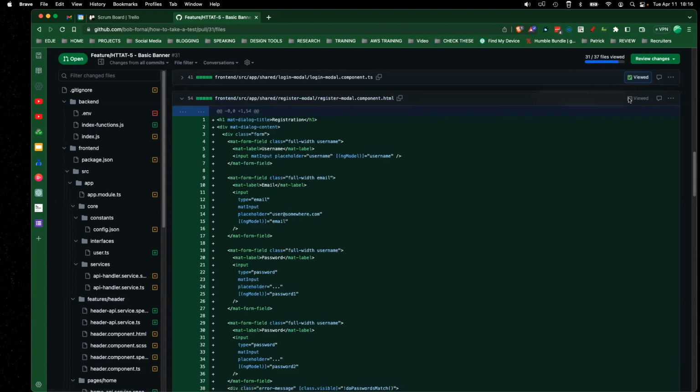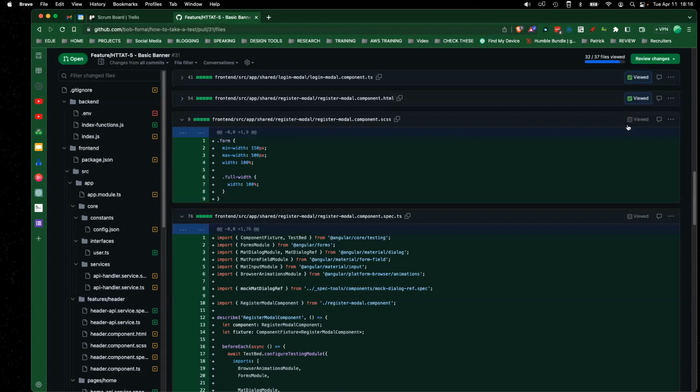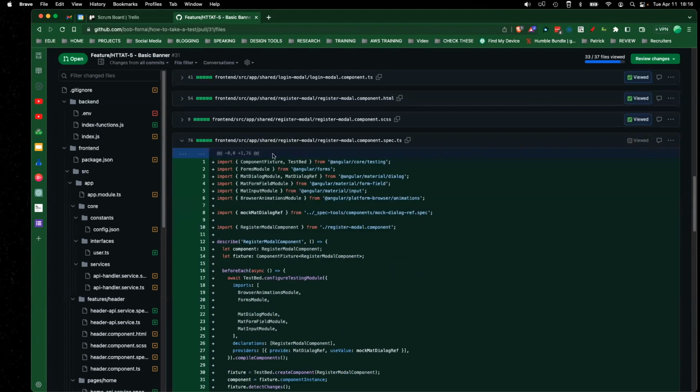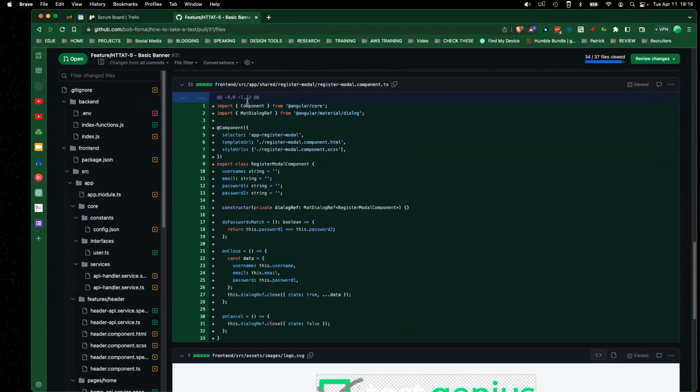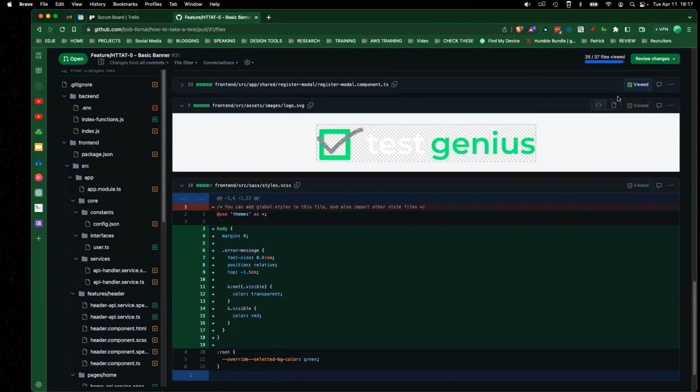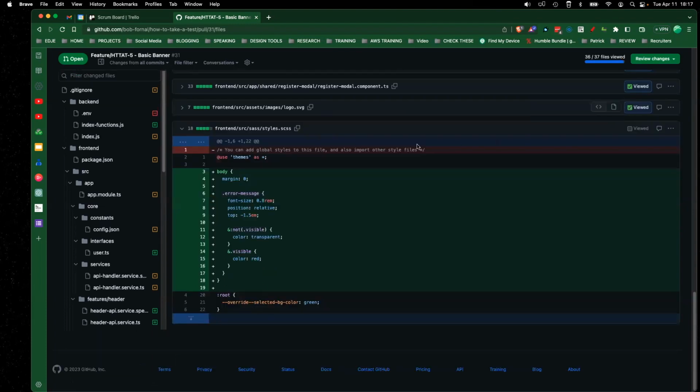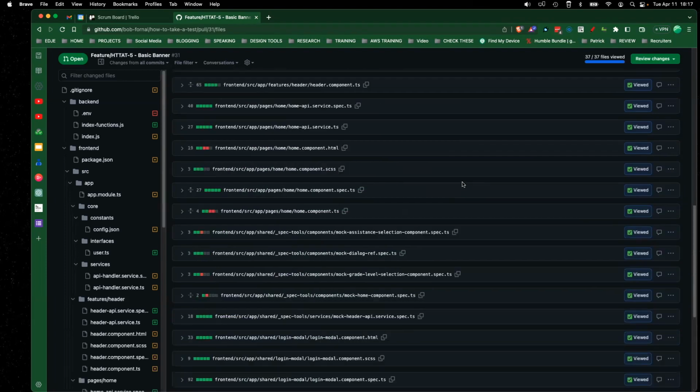Here's the register modal HTML, register modal CSS, register modal spec. Not much difference there. We've done that before. Okay, we have an SVG. Cool. And then our global styles. Nothing exciting there. I had to move the themes up to the top and down below. So that's what's in there.